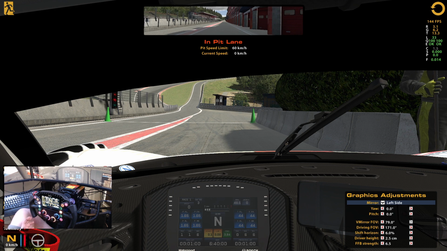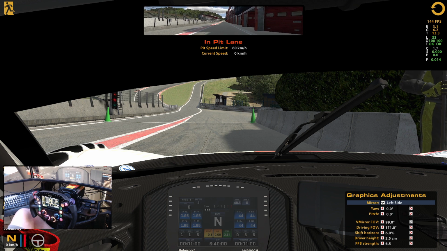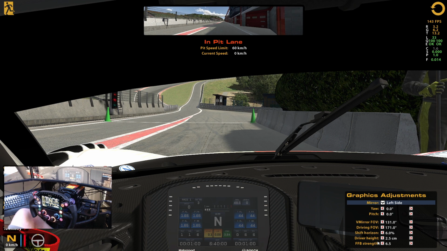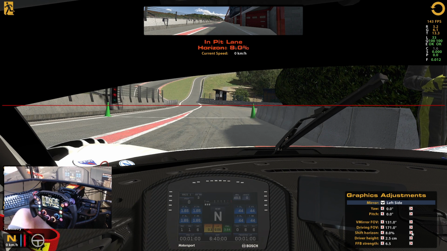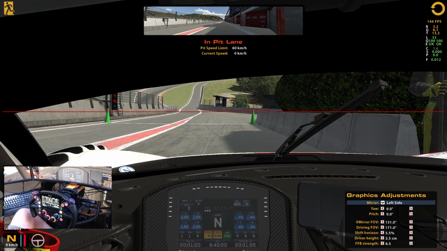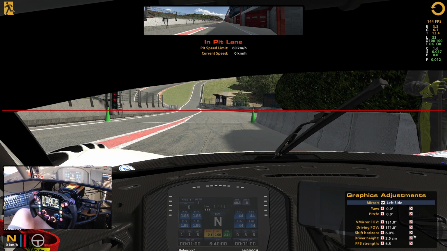I run it a bit further out because I don't need to see the car that close up. I know they're behind me. If they're behind me, I don't need to watch them that closely. Field of view: once you've set your field of view, if you've calculated it, you can make fine adjustments to it here. You can shift the driver horizon, and you might find that's necessary depending on the car that you're in. I generally run it at 6%.